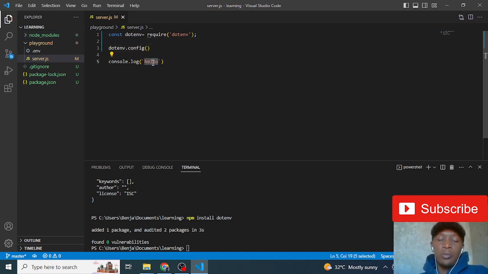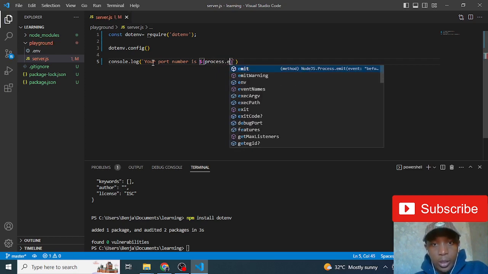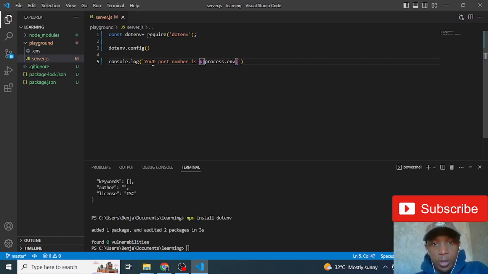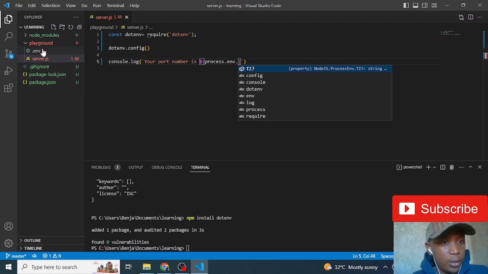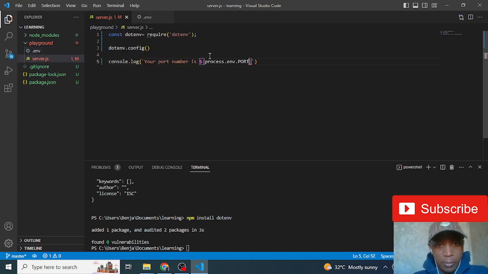And now when I want to print my port number, I can say your port number is dollar curly braces, and then you can say process, remember the process, dot env dot, now whatever I want here, maybe this word, paste it there. Let us try and run it.